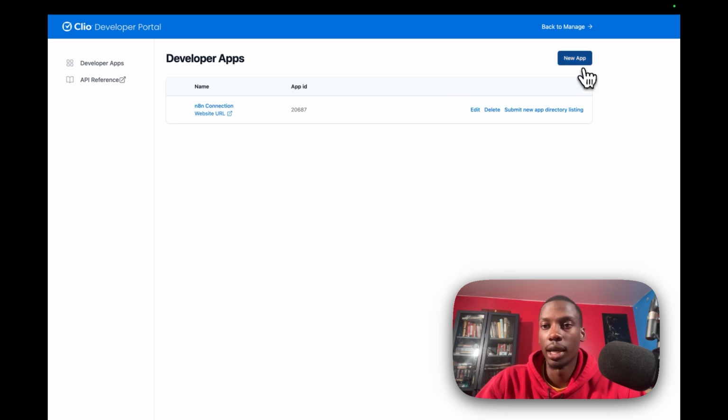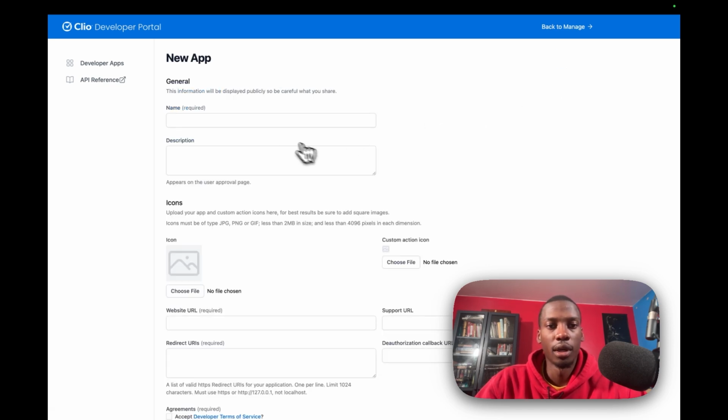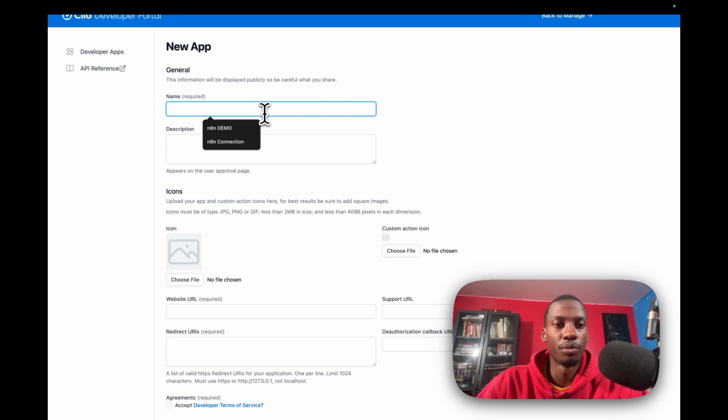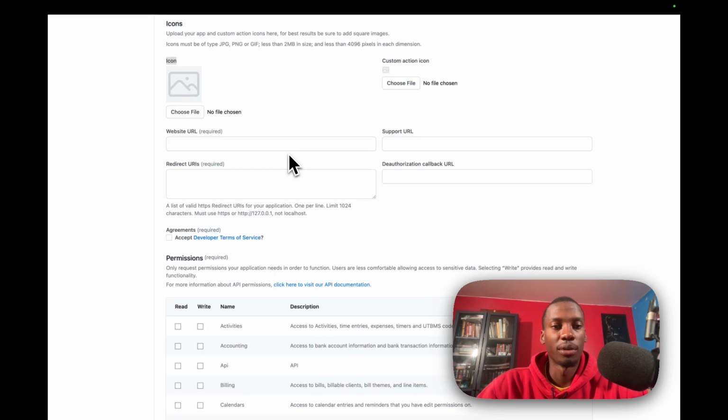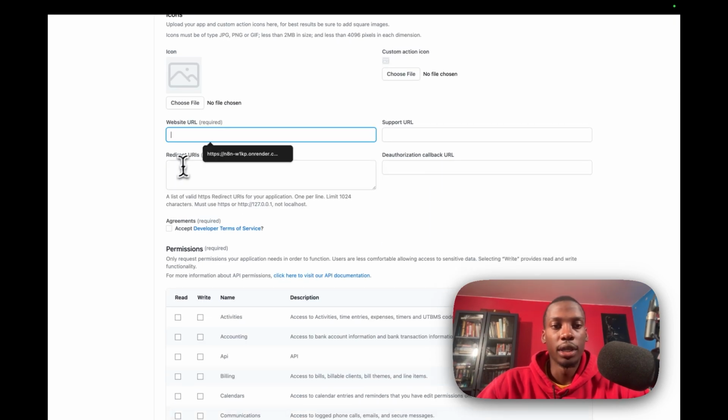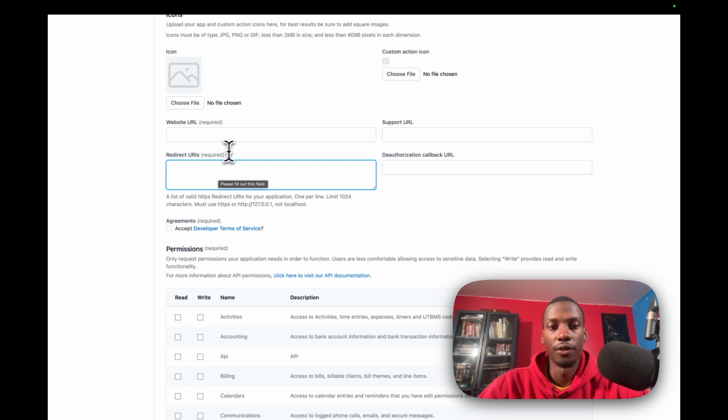And what you're going to do is create a new app. There's only a few things you have to worry about here. Put a name in here. Say, I'll call this YouTube demo. Don't have to worry about the description. We don't have to worry about icons. What we need is the website URL and the redirect URI. So I'm going to show you how to get both of those in a second.